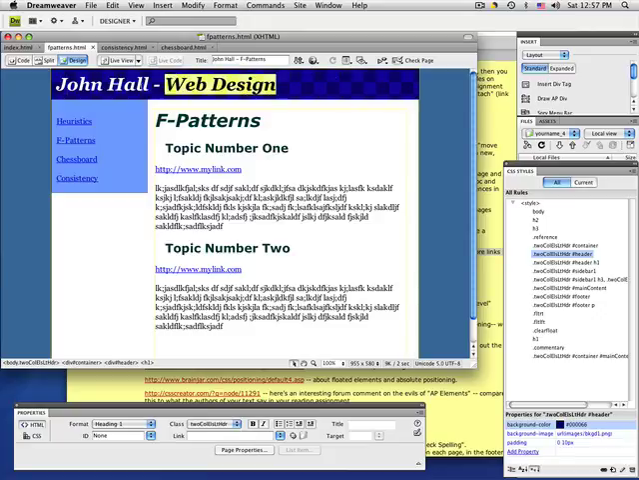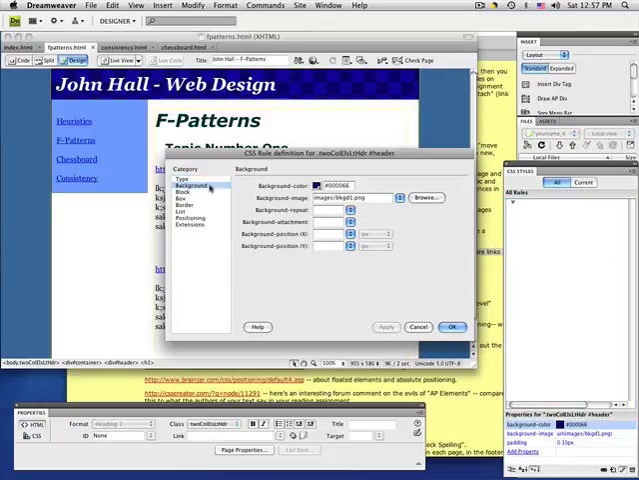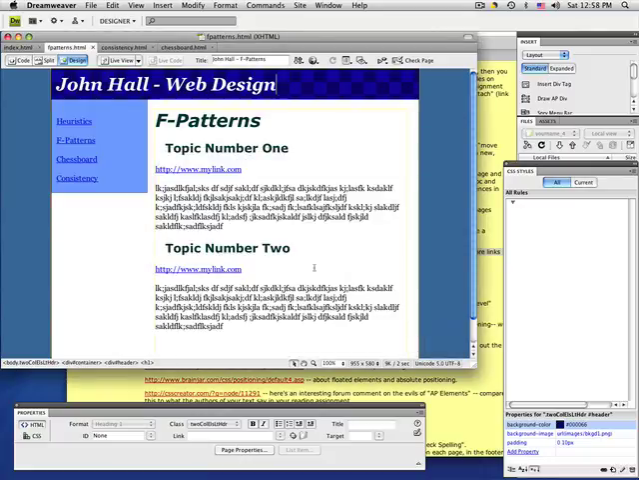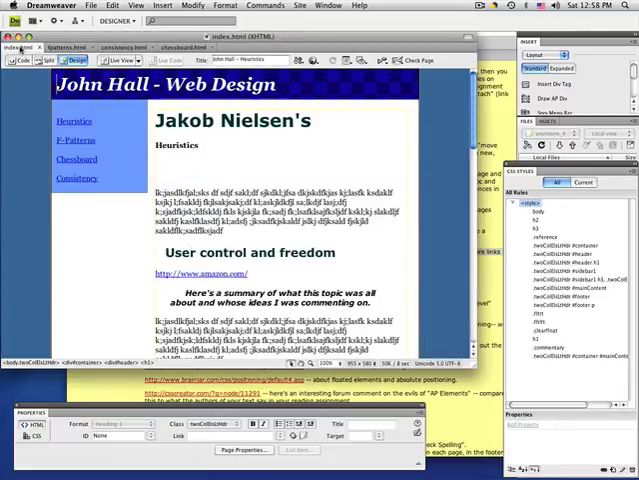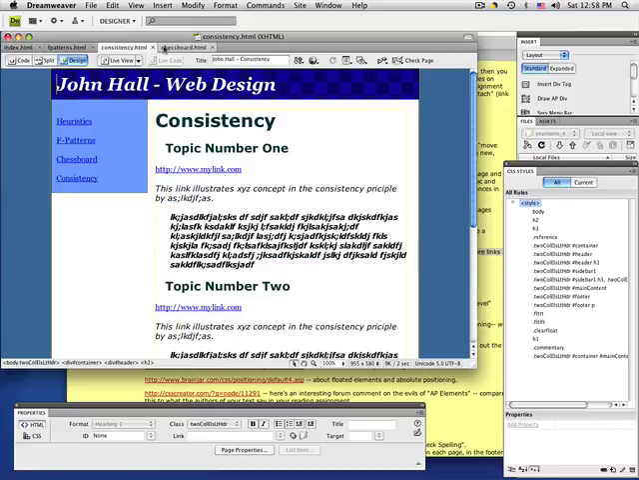Find out which CSS style that is. Go to that style and double-click and get that dialog box, and then you can browse and get a background image or reset any of those properties that you might need to.